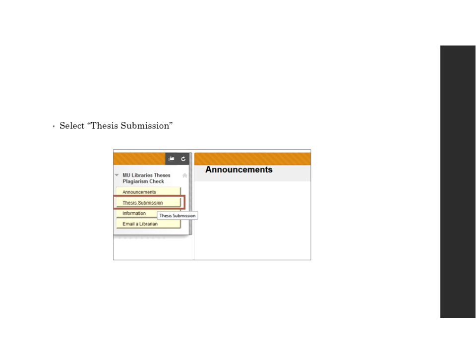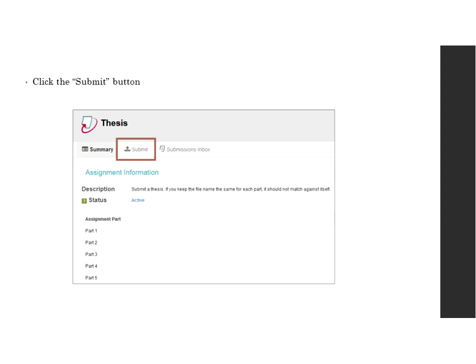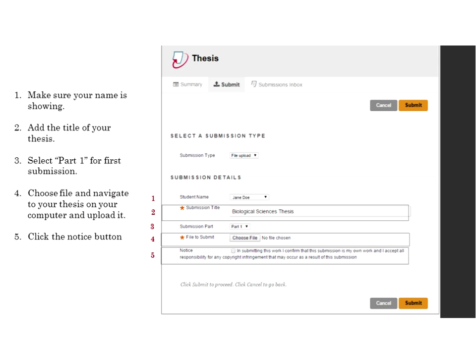Again, you have a series of things in a menu, and what you want in this case is thesis submission. After you click on thesis submission, it will come up with yet another link, and it says view assignment. Okay, at this point, you are going to click on the submit button. And it's going to come back with a form.